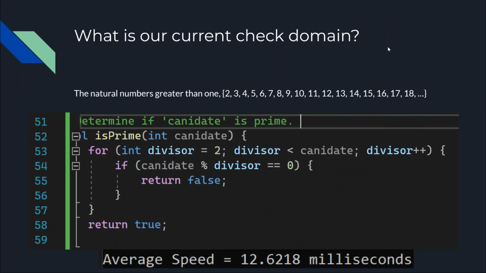Now, what is our current check domain? Well, it's the natural numbers greater than 1. So it's 2, 3, 4, 5, 6, 7, 8, 9, so on and so forth. But can we do better? Yes.